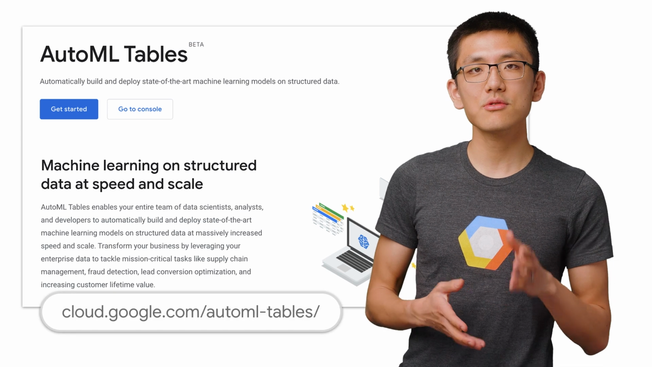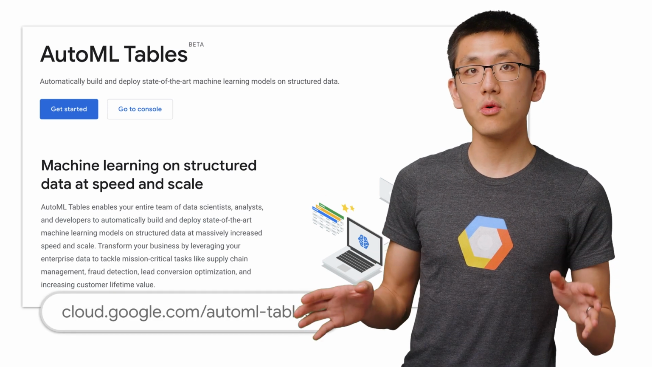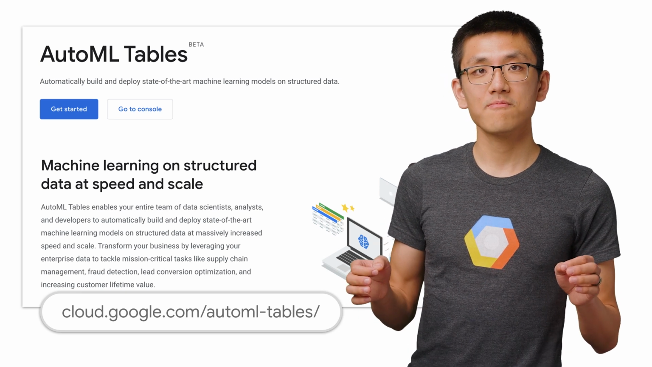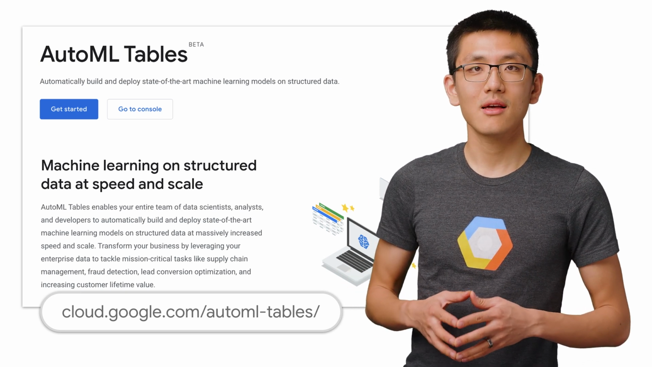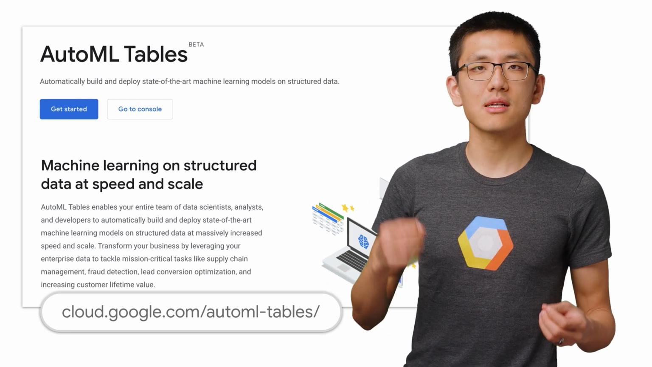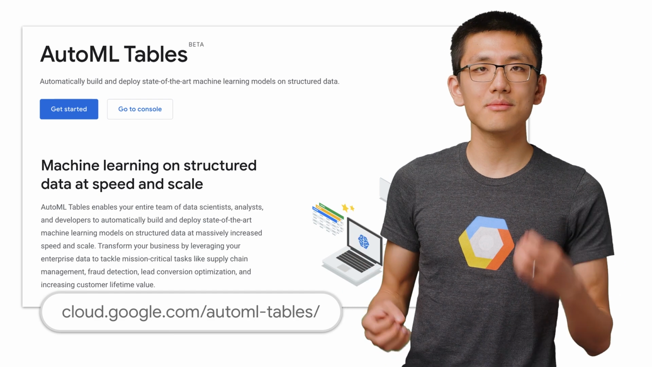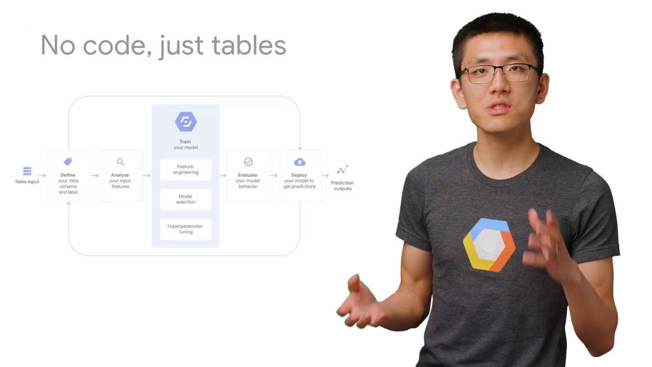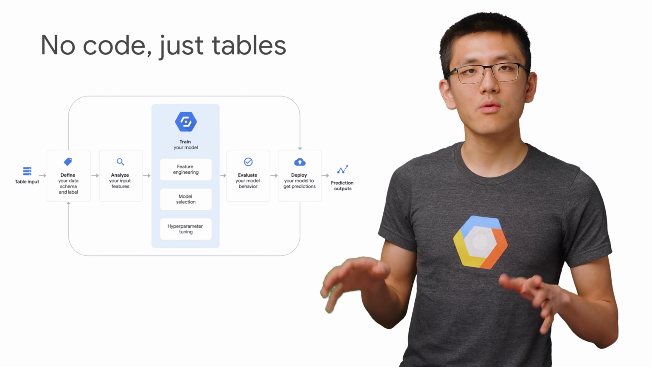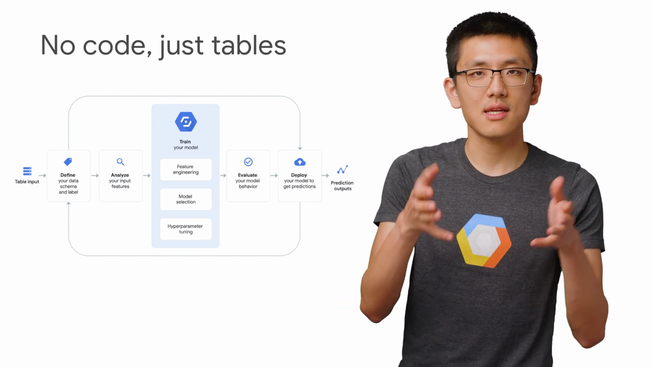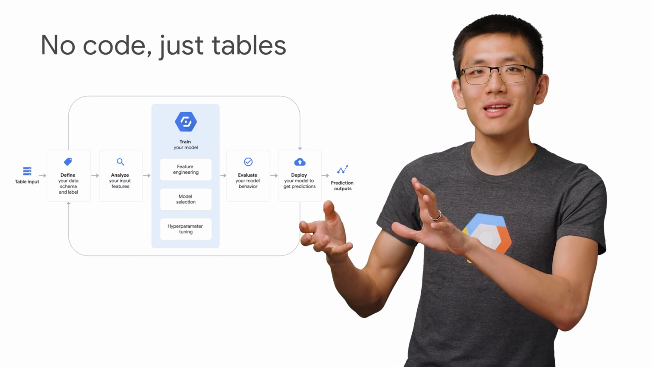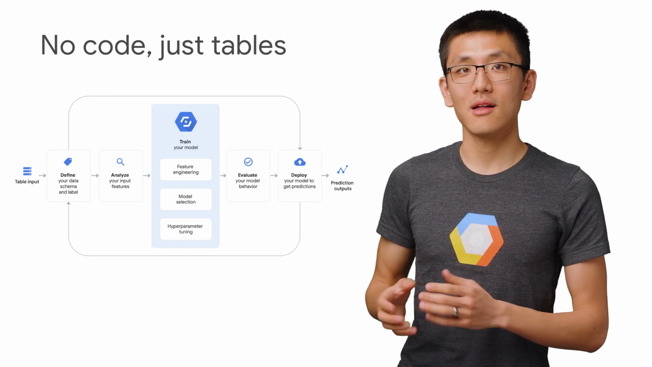AutoML Tables enables you to automatically build and deploy state-of-the-art machine learning models on structured data faster than you could by hand. It automates modeling on a wide range of data types, from numbers and classes to strings, timestamps, lists, and nested fields. What's interesting about AutoML Tables is that you can do all of this without any coding work. You just take an exported CSV file, click a few buttons, wait a while, and you get a very highly tuned model on the other end.